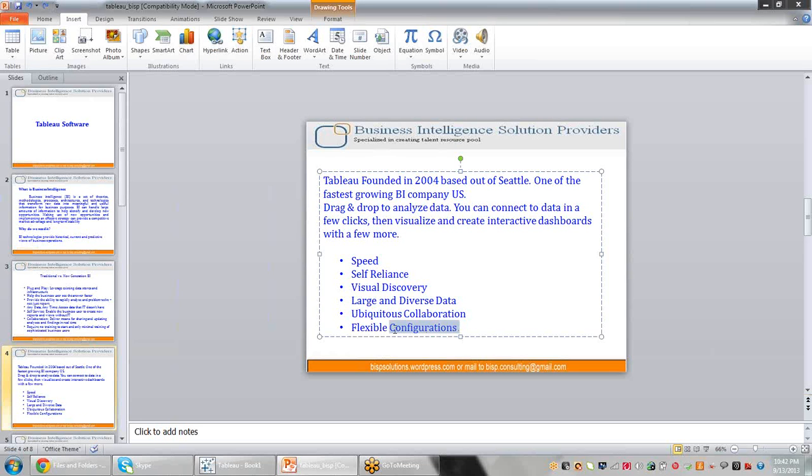Flexible configuration is that it can access multiple data types. You can have Hadoop, you can have Excel files, anything. It's very easy to do. So that's why I'm going to demo that in a few minutes.